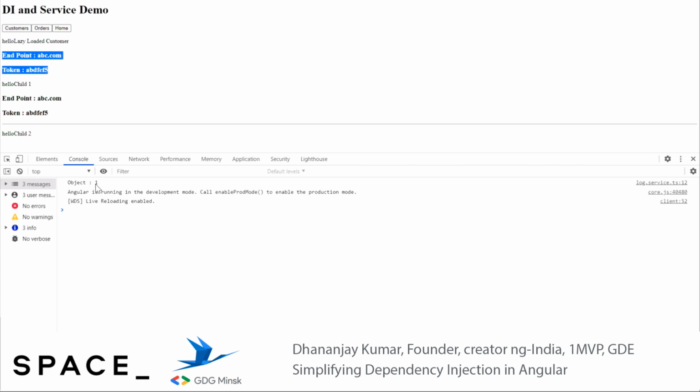So even if you are injecting the values for that API config value token at the module level, which are lazy loaded, you are not able to read a different value for that. Now the solution, what is the solution for that?